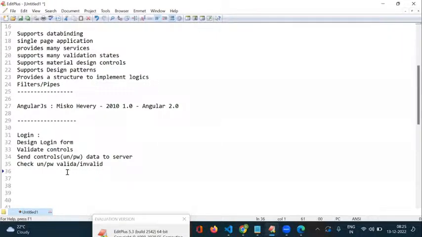Next one here, redirect to either welcome page or valid user page. Yes. These are the main steps which we have in this concept. In the login concept, if you observe here, first we need to design the login page. After that, we need to validate the controls. And next one, send controls data to server. And next one, username, password, valid or invalid, and redirect to welcome page. These are the general steps which we have.